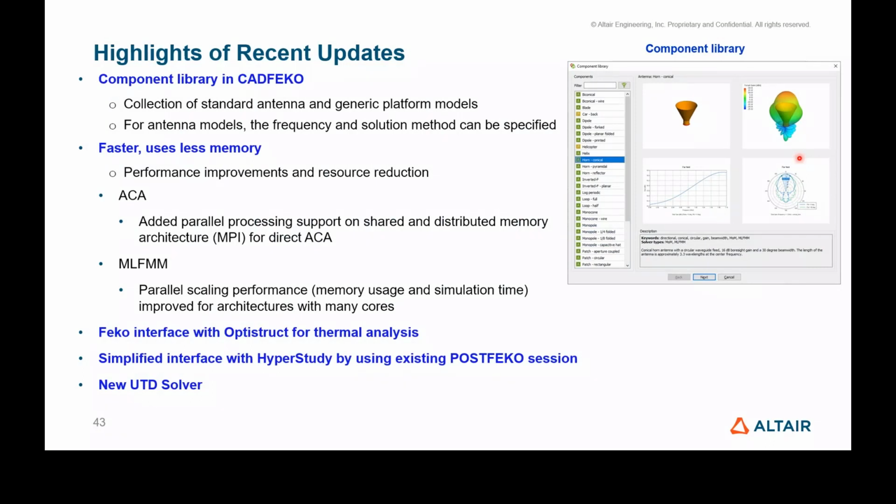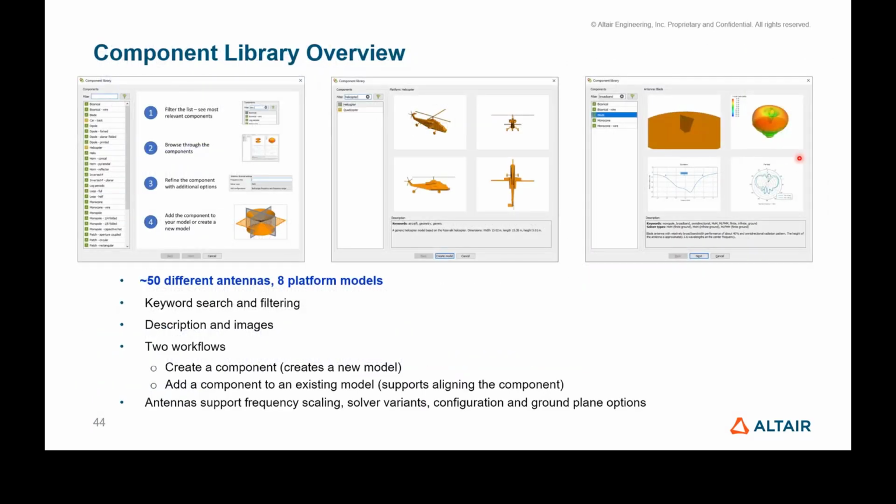There are many updates that came in the last 2 years, some of which are, I would say, revolutionary in a way. One, of course, is the component library. This is where we have templates of antennas. Basically, that means you have a template of an antenna without any frequency, so you can specify the frequency and we scale the antenna for that frequency of operation.